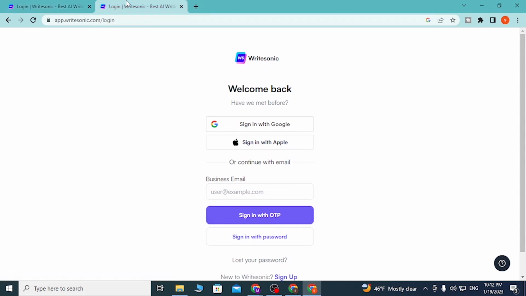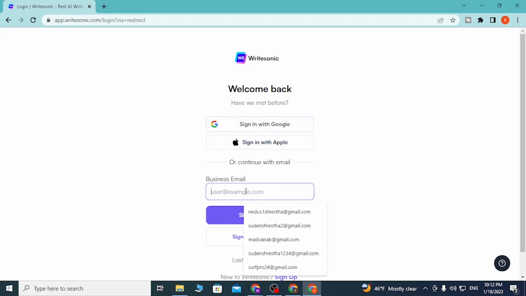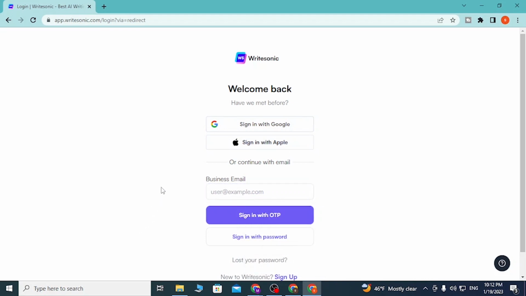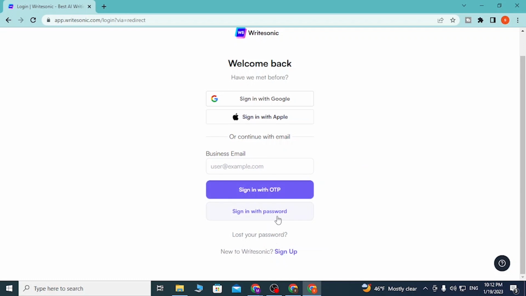And you can see guys, both of these pages are the same. So let's close one of these. One was from the Google search result, whereas this was from the direct home page of Writesonic. With that being said, we can see there is the option to sign into your Writesonic account with Google or your Apple or your business email over here. You can also sign in with your business email using an OTP or your password instead.